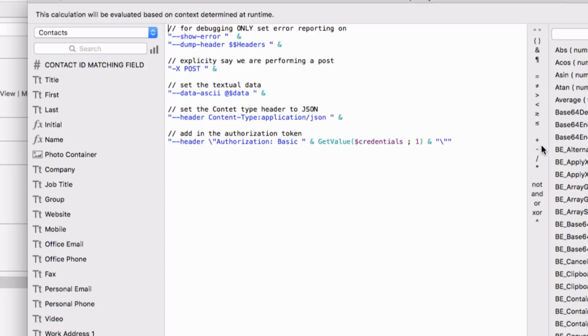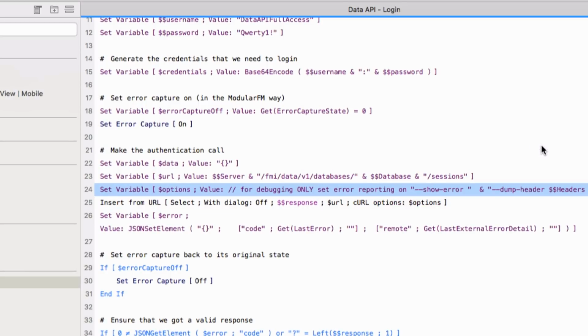So I compile all of those things together into my options variable, and then basically I do insert from URL. I put the contents into a variable. I call the URL with the options that we've compiled.